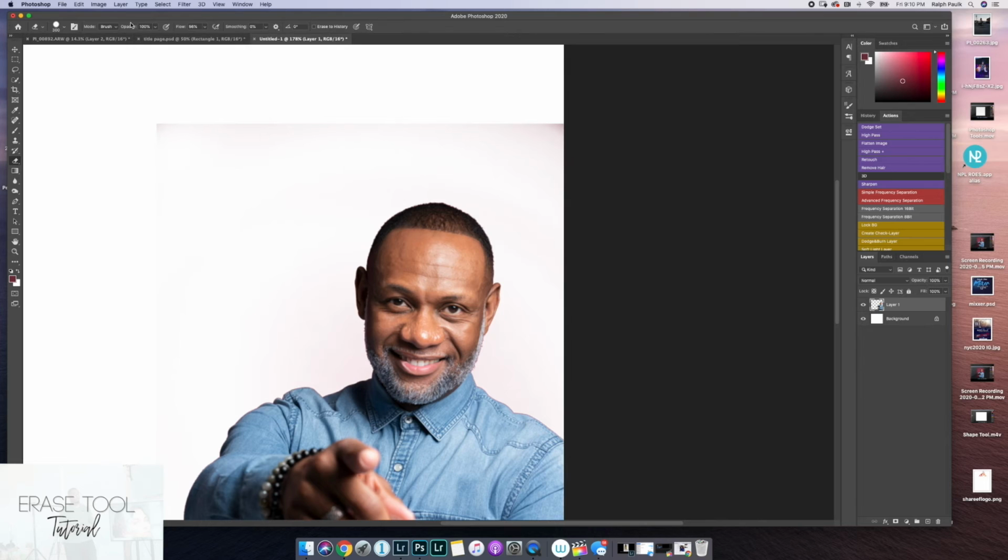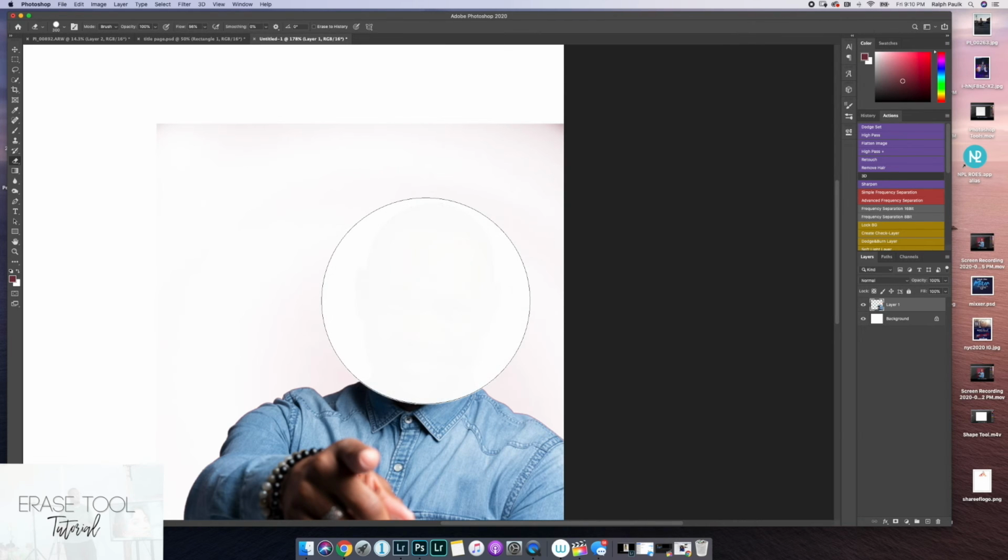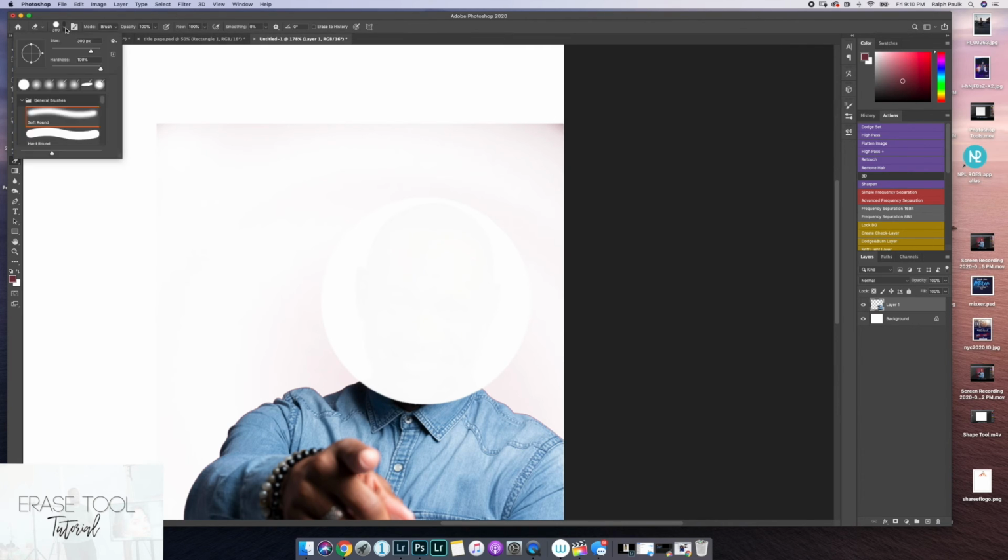Once again, if my brush hardness is at 100%, the opacity is at 100%, and the flow is at 56% or lower, I would have to click a few times to erase the subject. But for the sake of this tutorial, we'll be operating at 100% on the flow, 100% on the opacity, and 0% hardness.